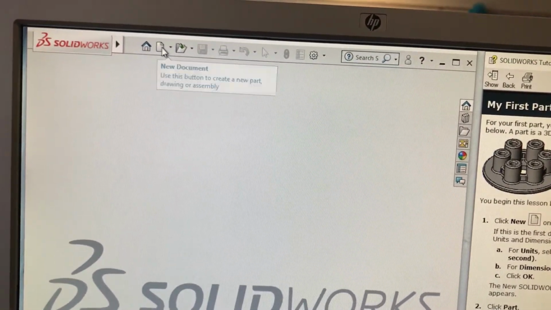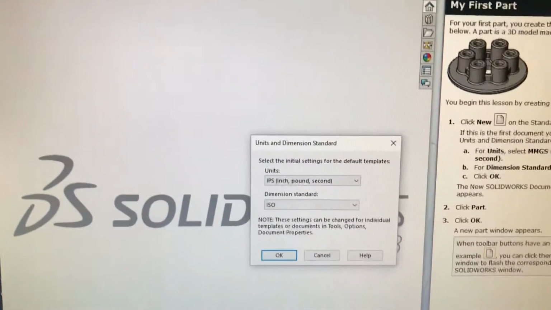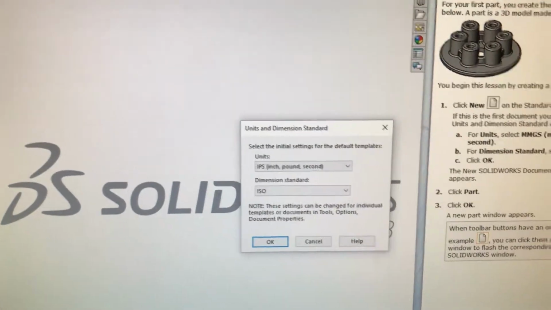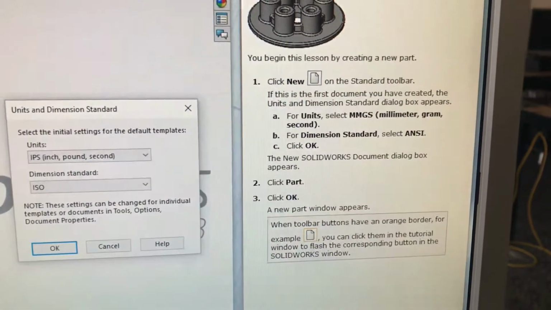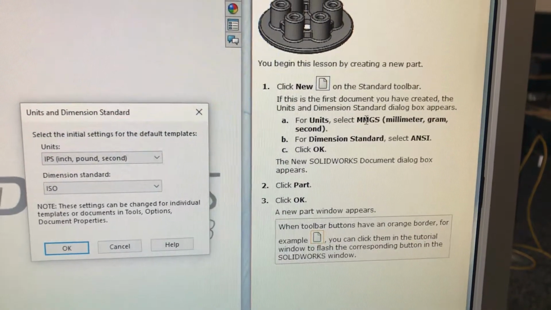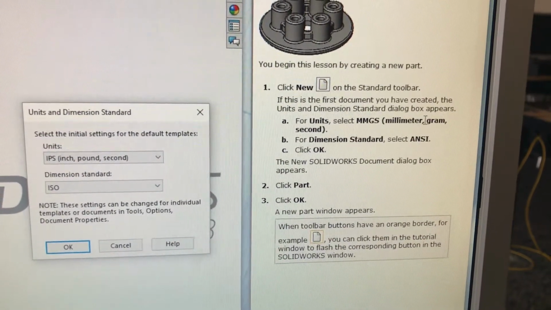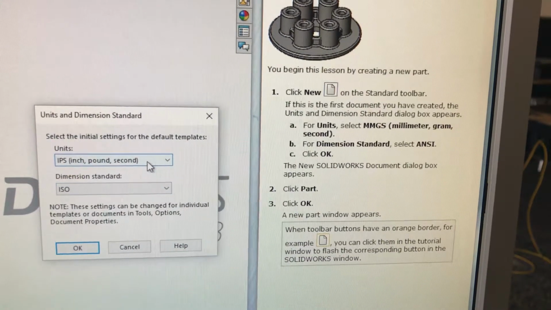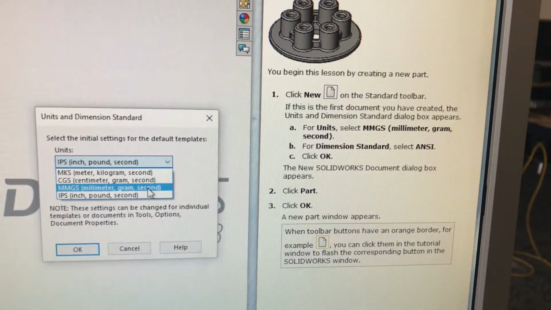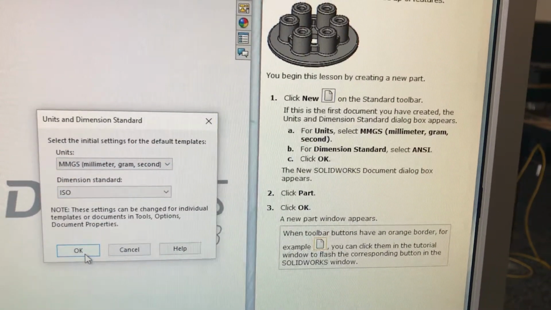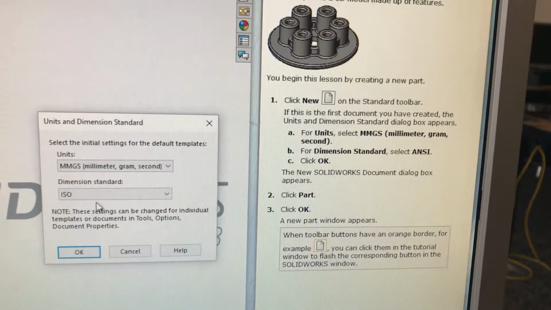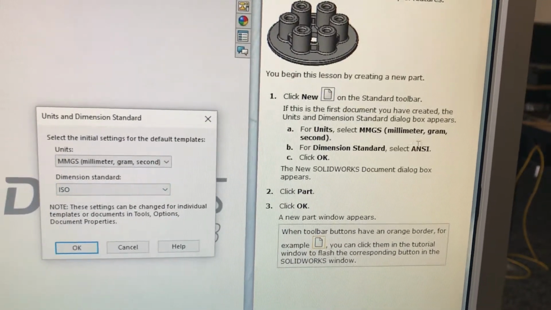So over here, I'm going to click New Document, and it says Units and Dimensions. So now I have to go back to the right, and for units, select MMGS, which stands for millimeter, gram, and seconds. So I do this drop-down menu, click MMGS, click OK. Oh, wait, Dimension Standards. It says select ANSI.